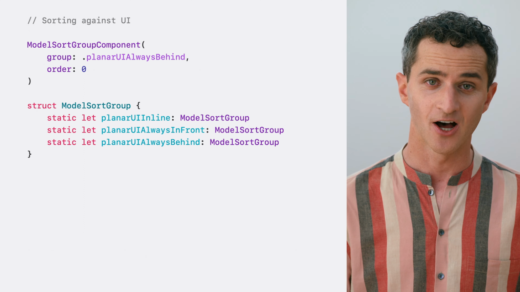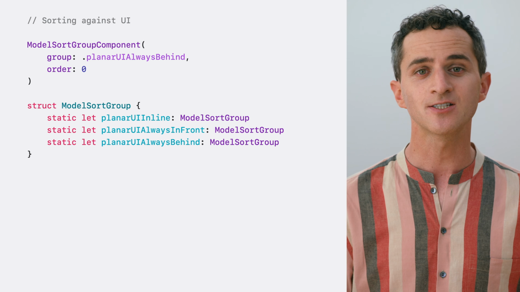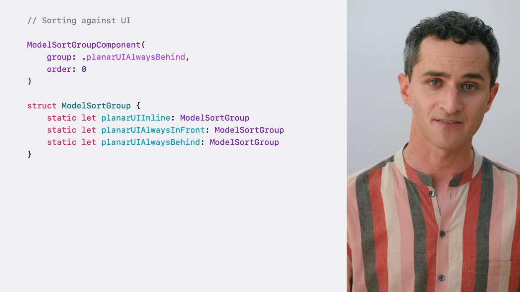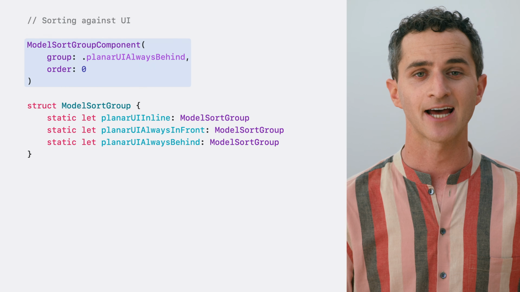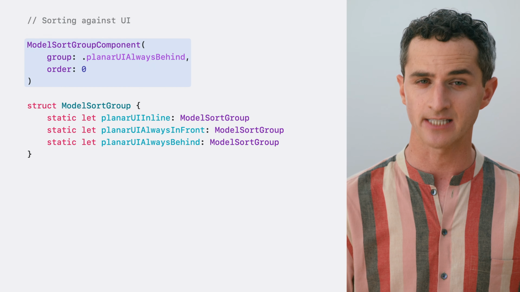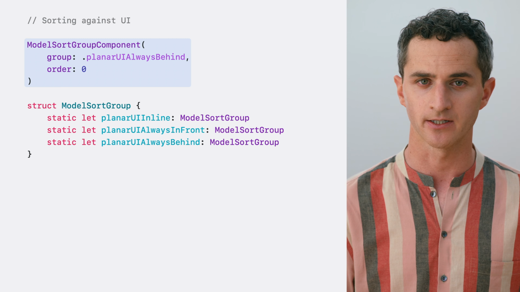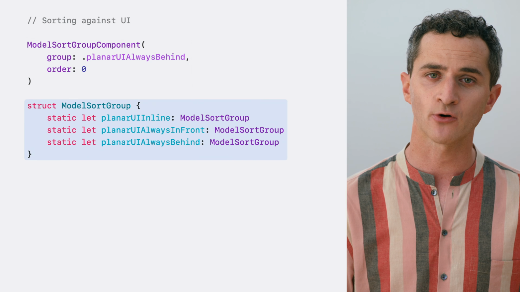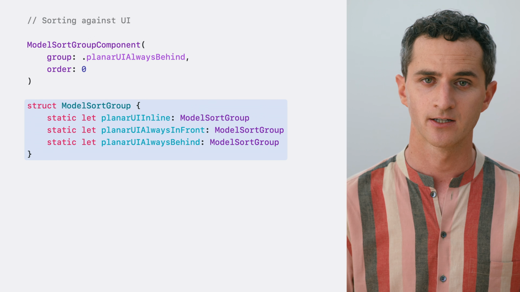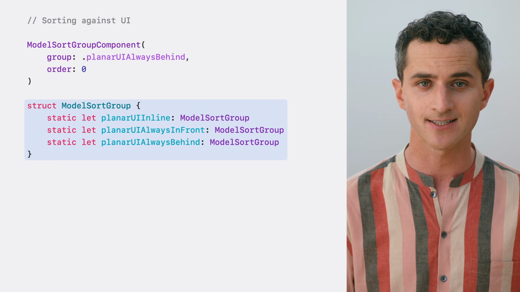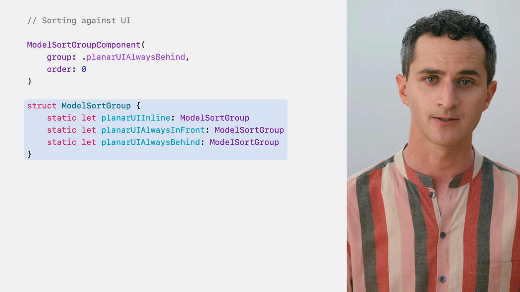And also, a note on sorting. Custom UI on the same plane as the video mesh will have undefined sorting behavior. Add a model sort group component to the same entity the video player component is on, and use a model sort group that specifies a planar UI placement category to explicitly sort the entity against coplanar UI.